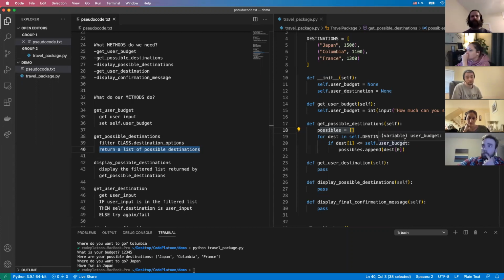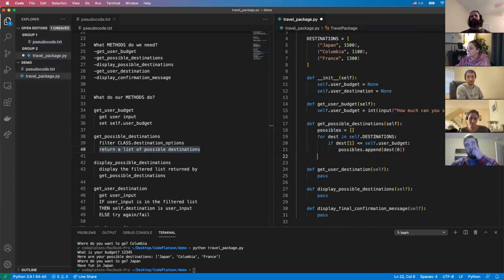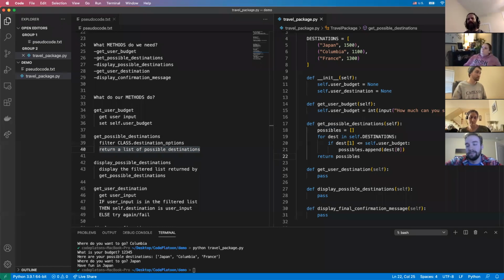So how do you return something? You just return the possibilities. And what happens if I don't return anything? That's fine. It's just a void method. It just won't do anything. So it'll return None. If you don't tell it specifically what to return, it returns None, which is a void method, if we were in Java or something that cared about return values.